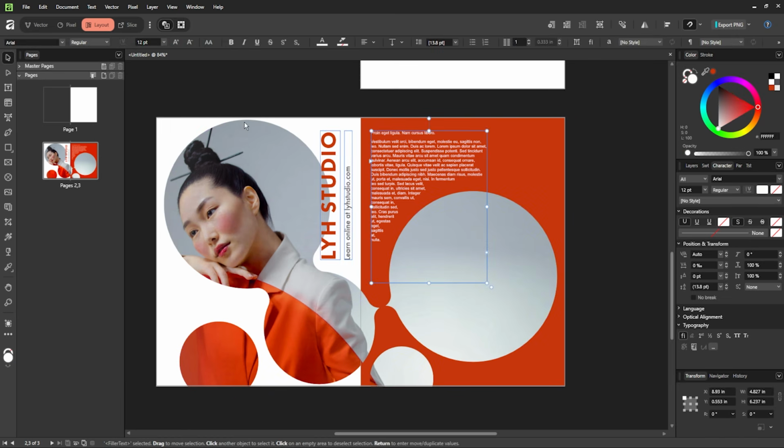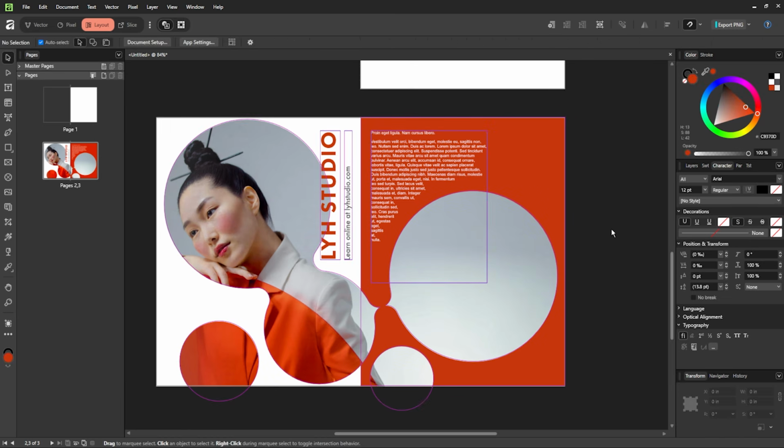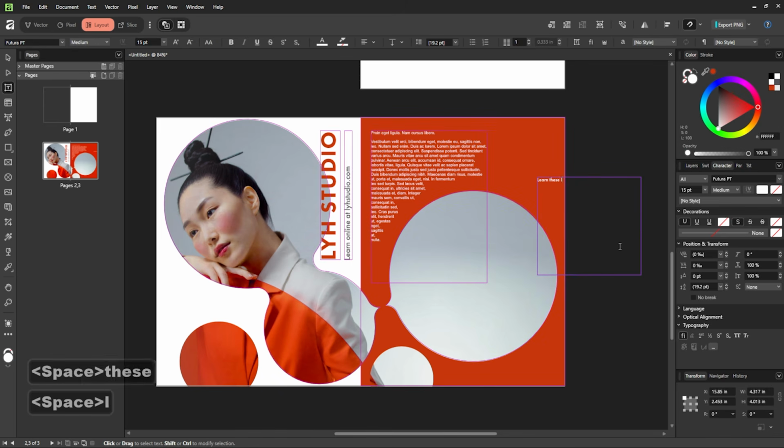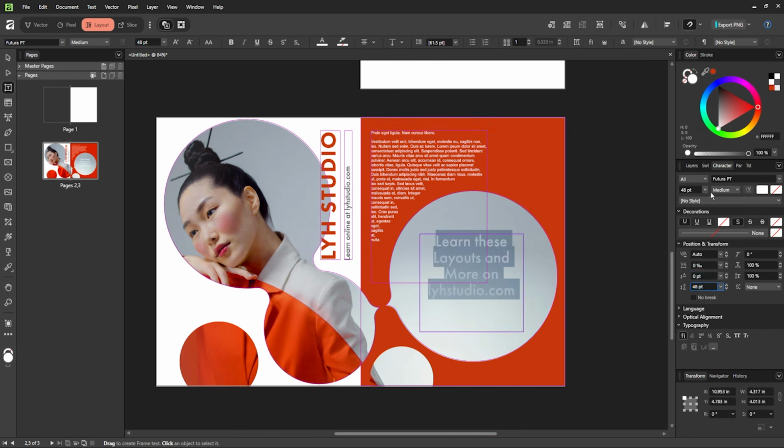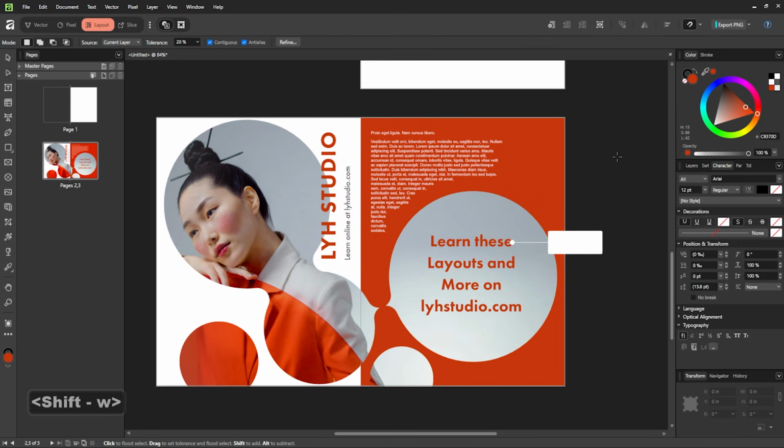Now the last portion of this is just adding some sort of quote down here in this blank portion. And it's basically the same workflow, so I'll speed it up and you guys will see the results real quick. Okay, that looks pretty good.